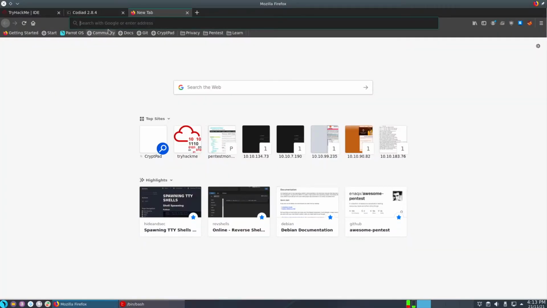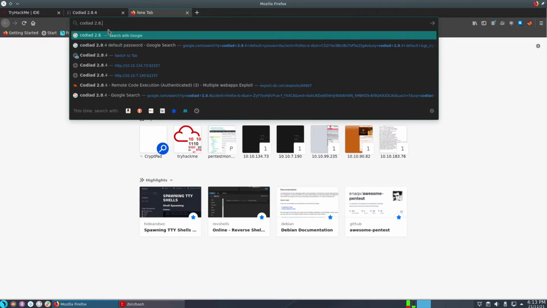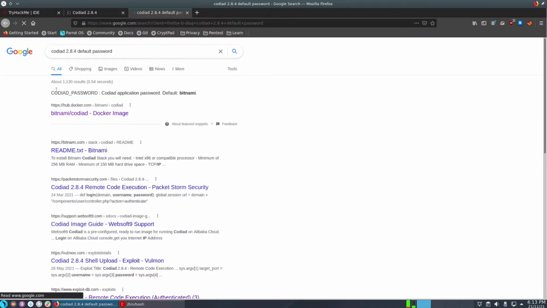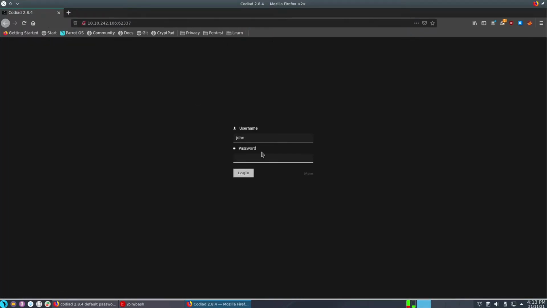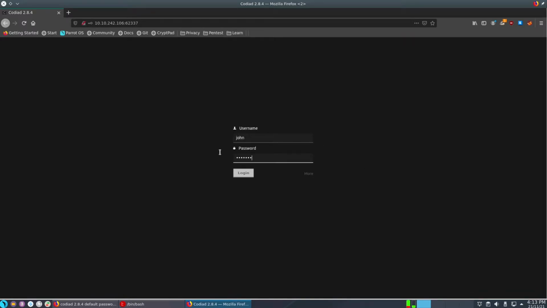It asks us to use the default password. So let's search up Codiad 2.8.4 default password. And we see there's Bitnami. So the default password is Bitnami. Let's type that in. And we see that it's incorrect username or password.